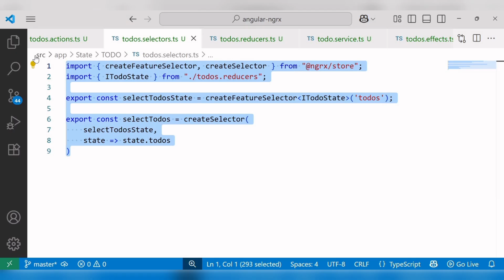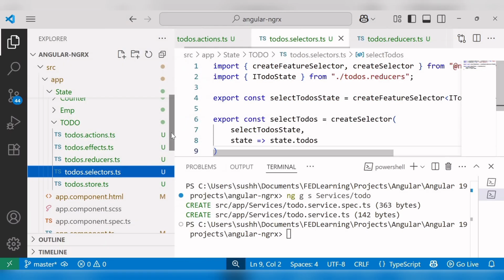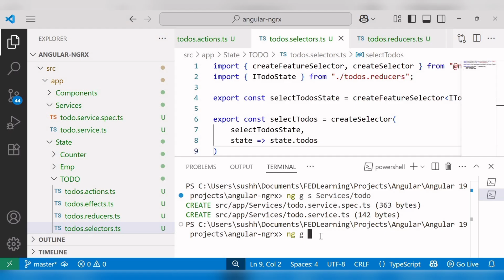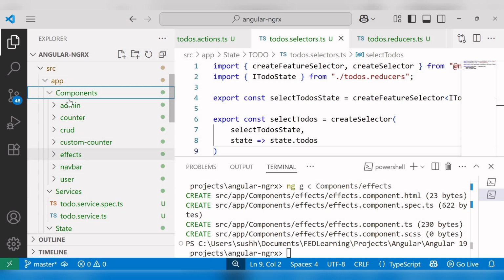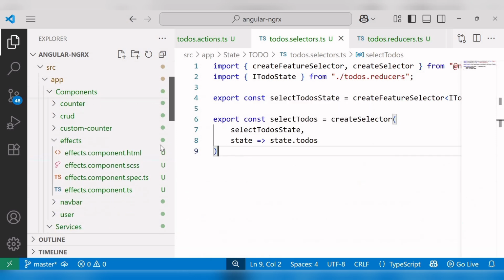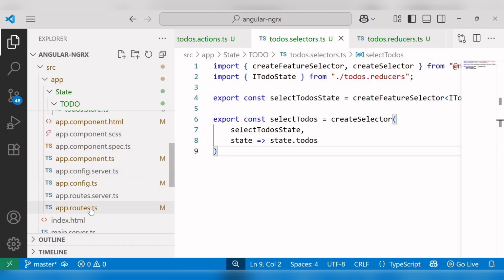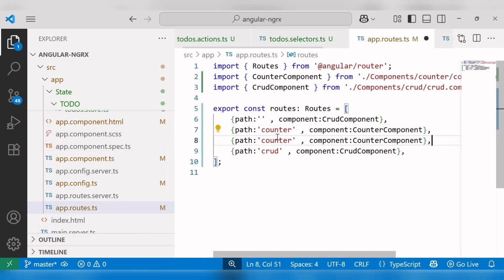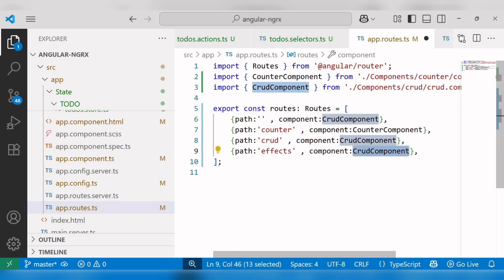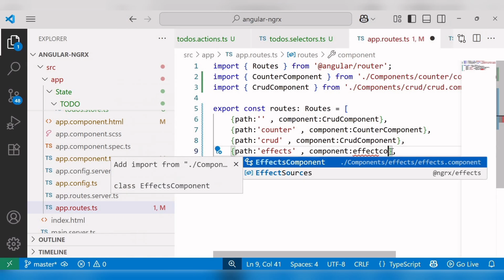Now we can dispatch the loadTodos action from any component. So now I'll create a new component called effects using the command ng generate component components/effects. This command will add the component to the components folder. So here you can see the effects component under the components folder. Now to see the effects component on the web, I'll add the routes in the app.routes.ts file. So here I'll add one more route for effects. This route is for the effects component.